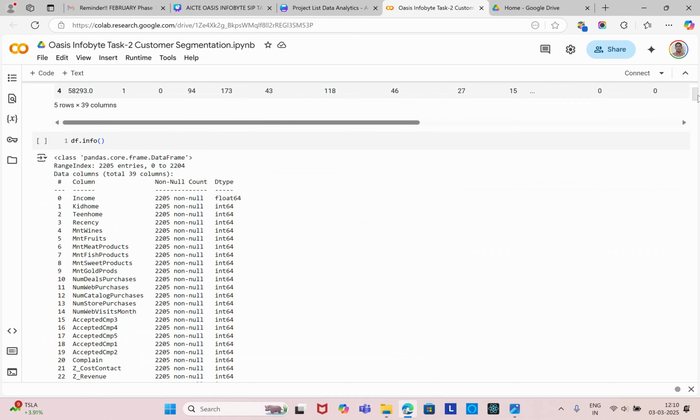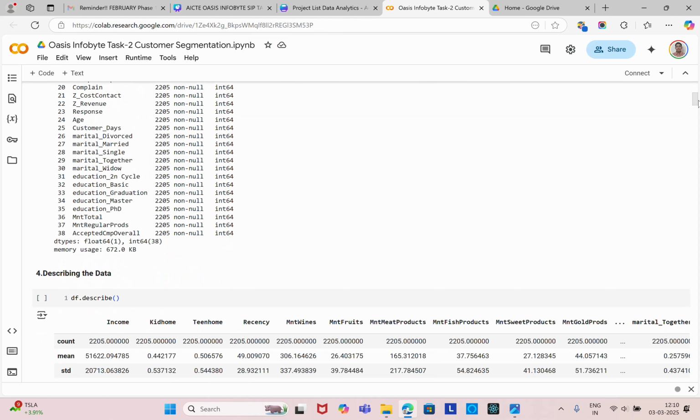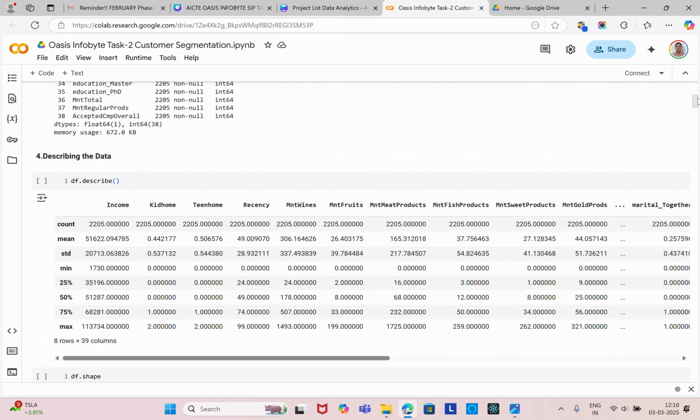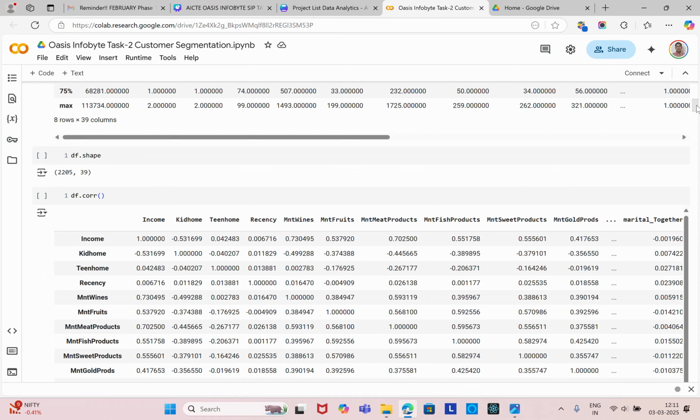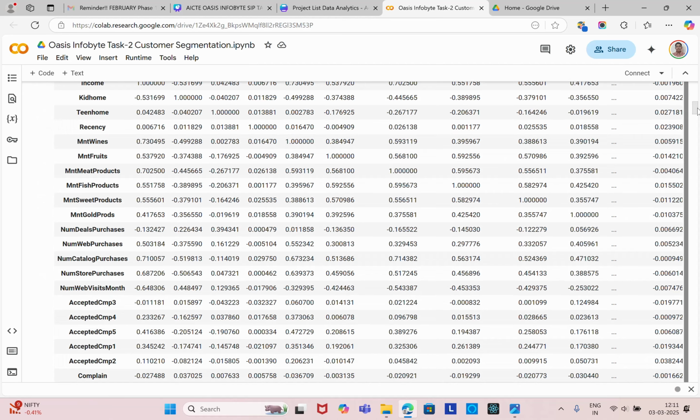Next, we're going to display the information of the dataset. In the information, you can observe a total of 39 columns in this dataset. And next, we're going to describe the dataset, which gives the count, mean, and standard deviation, including the minimum, maximum, and the percentiles included in this dataset. Next, in the shape of the dataset, you can observe it has 2205 row entries and 39 columns. Next, we're going to display the correlation matrix in this dataset here.